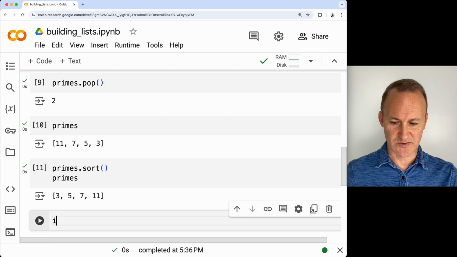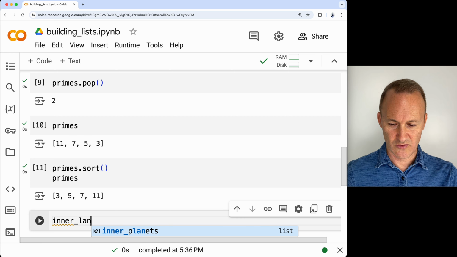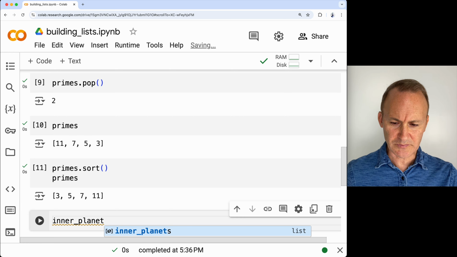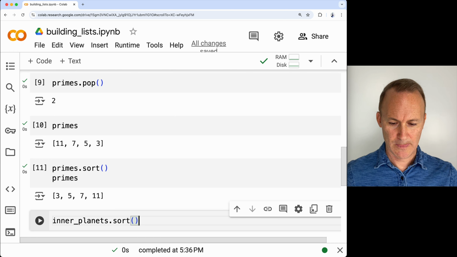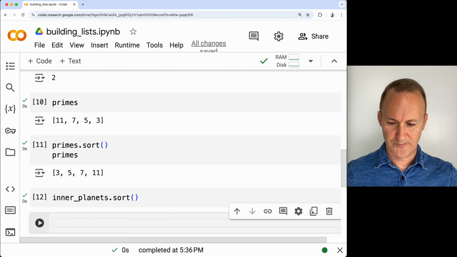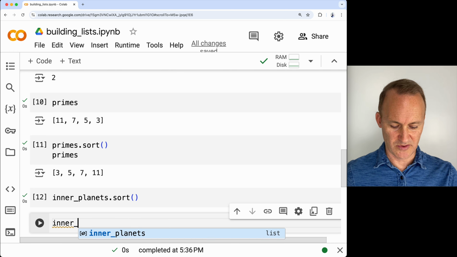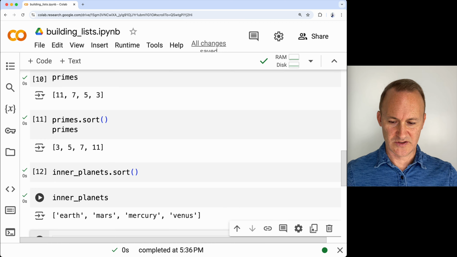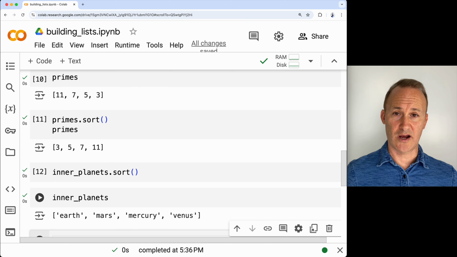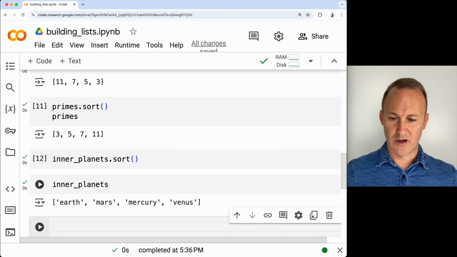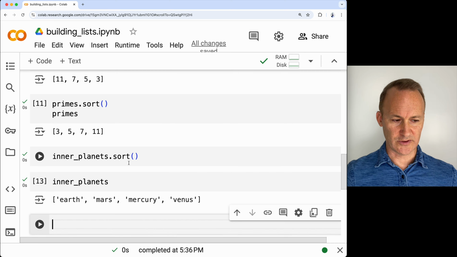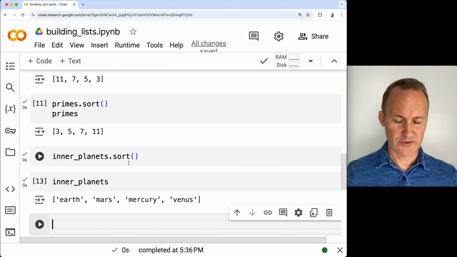Will it alphabetize? Well, let's check with the inner planets. Right now, they're in the order that they are from the sun. And if I press Shift-Enter and I check now the inner planets, let's see. Now you can see they are, in fact, in alphabetical order. Okay, so those are some cool different types of methods that you can use.